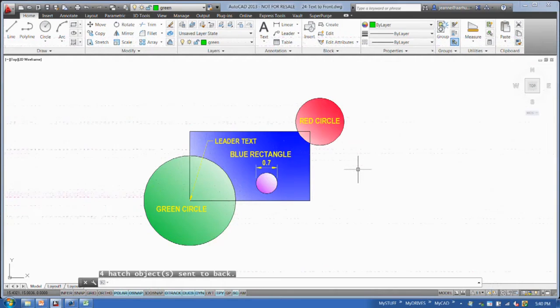Is there something for wipeouts? No, I don't think so, because a wipeout's not considered a hatch. It's called draw order. And manually sending them back?